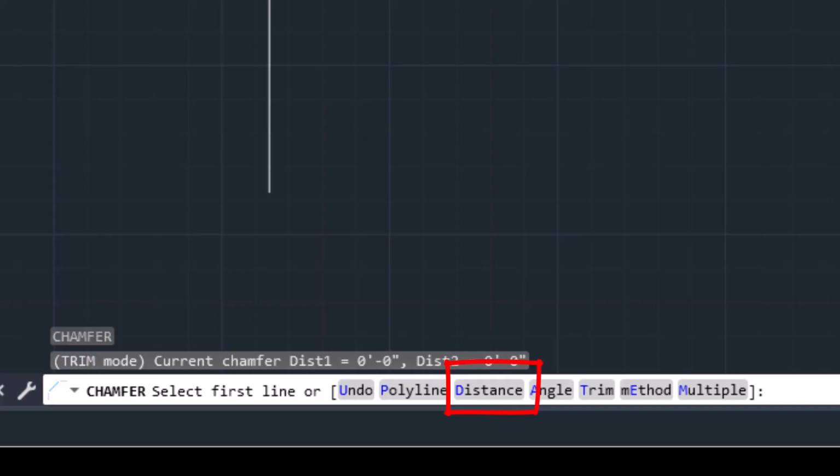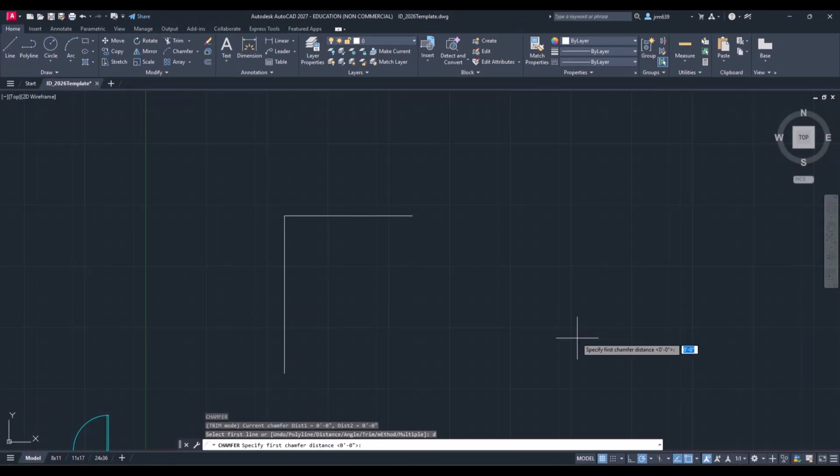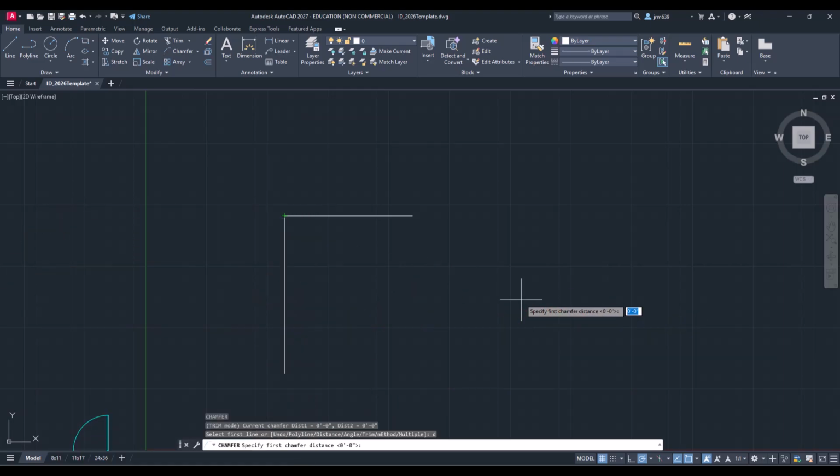Let's type D for distance, because D is the letter that's highlighted in blue. D, enter. And we will need to enter two distances. The distances represent how far down from this corner we go to actually start that diagonal line. So let's enter that first distance. Let's do 3 inches. 3, enter. And then let's add the second distance. Let's do 7 inches. Enter.